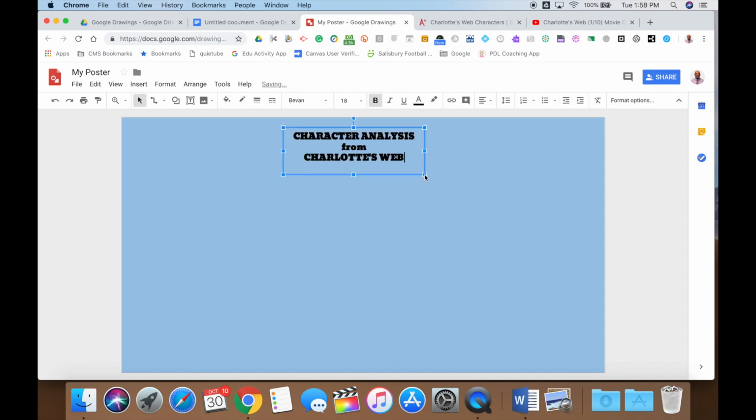Once the text is in there, they can make all the editings and alignment changes that they need to. The text box can be moved so that it is centered. To make sure that it is centered horizontally, you'll want to drag it until you see the vertical red bar appear. You can also add shapes to your Google Drawing as well.